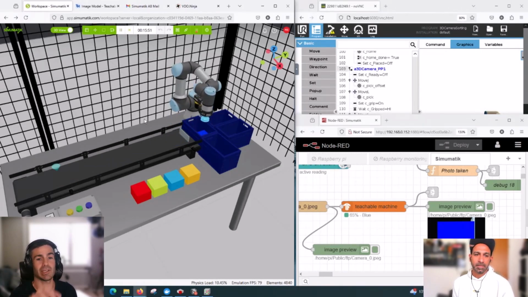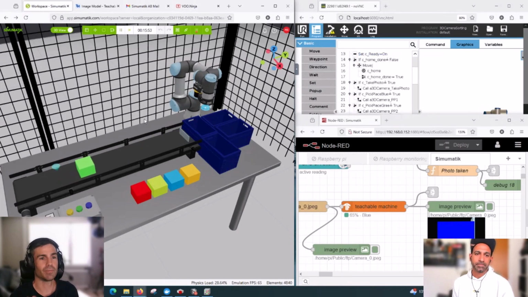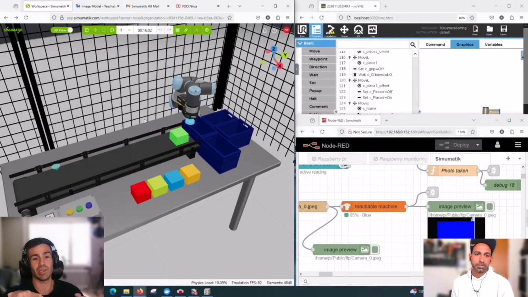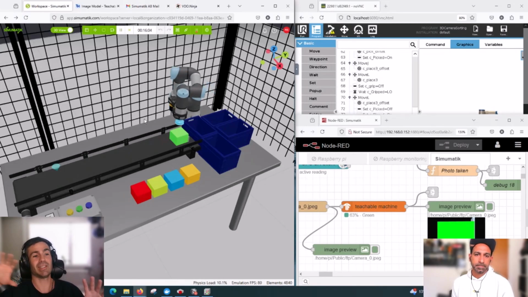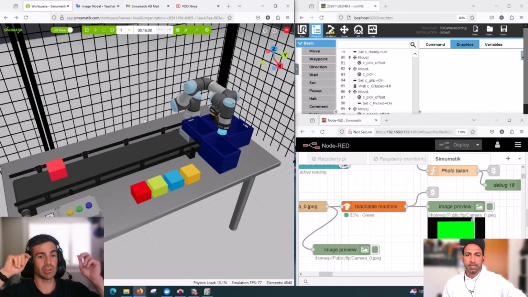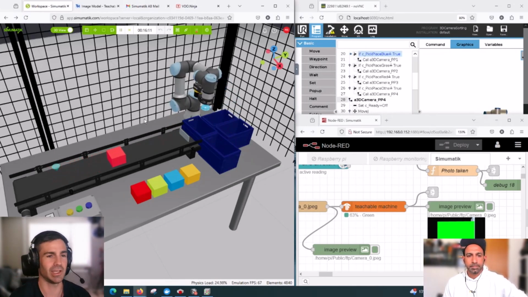HMI inside the model. Because now when you have the robot cell or whatever you are building, your machine in Simumatik, you still need to have the buttons to interact with it inside the model, but the HMI you need to have outside. And when you are jumping in with the VR goggles and so on, then you cannot access the HMI.